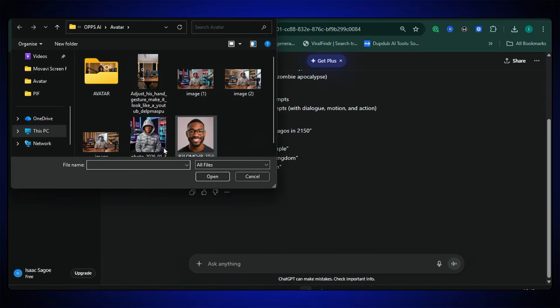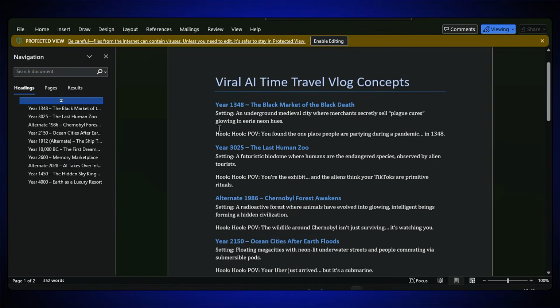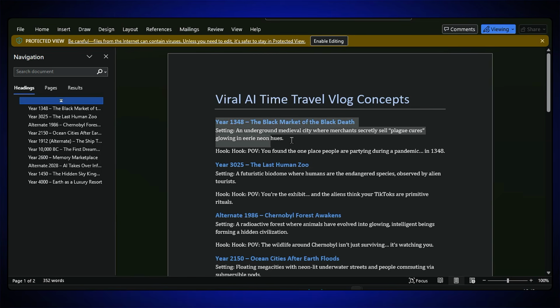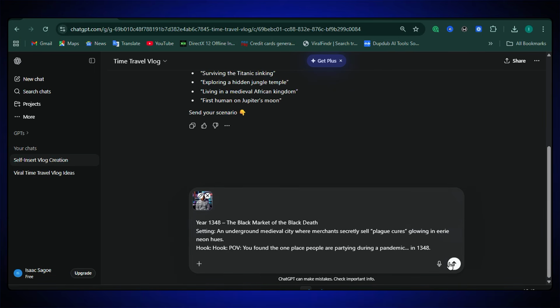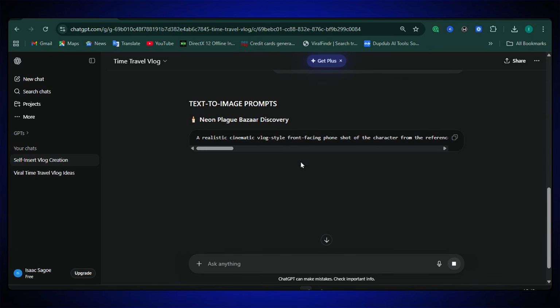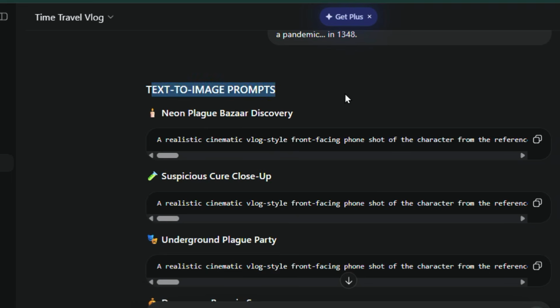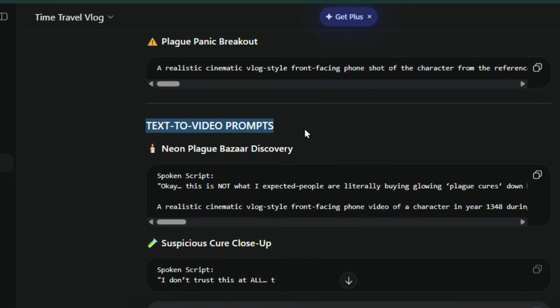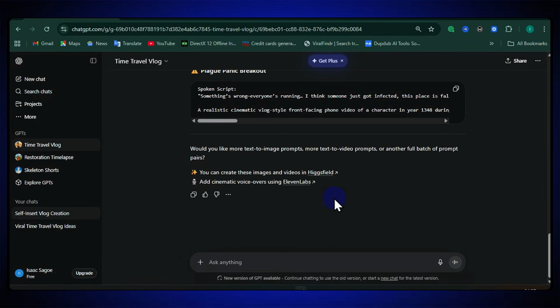After selecting it, the GPT will ask you to provide some details. First, upload a photo of yourself. This will be used as your reference image. Then go back to the docx file we generated earlier, pick any video idea you like, copy it, and paste it into the prompt box along with your uploaded image. Then send it. After that, the GPT will generate 5 text-to-image prompts, 5 text-to-video prompts, and short voiceover scripts. These are what we'll use to create the full video.